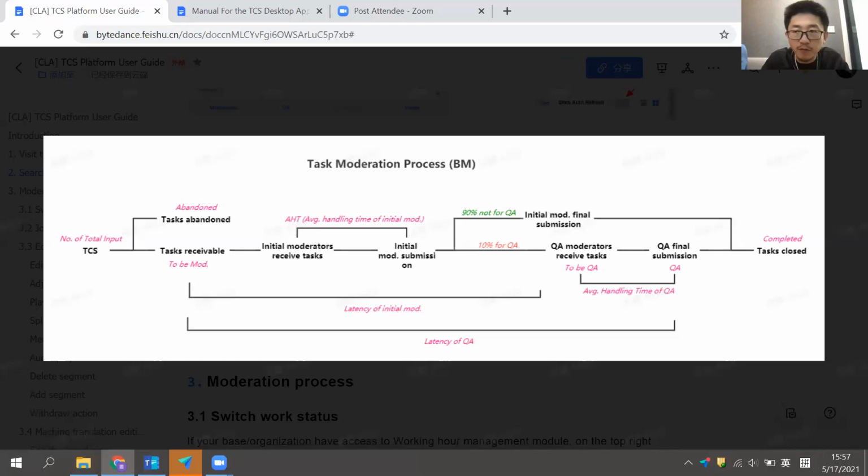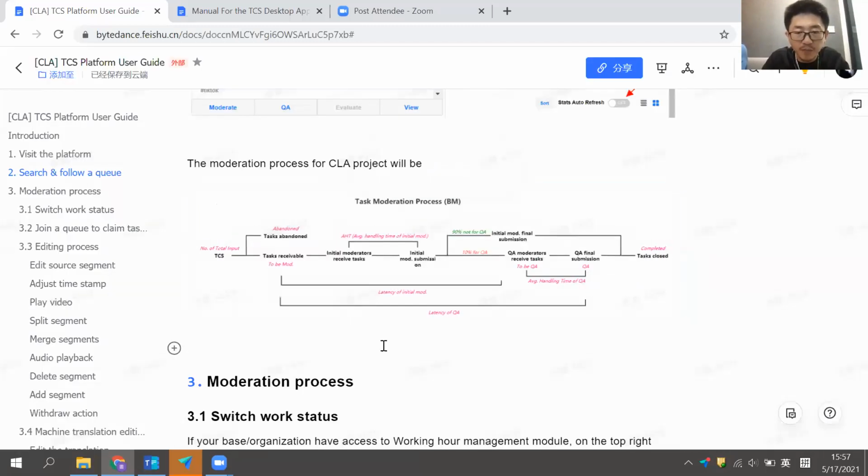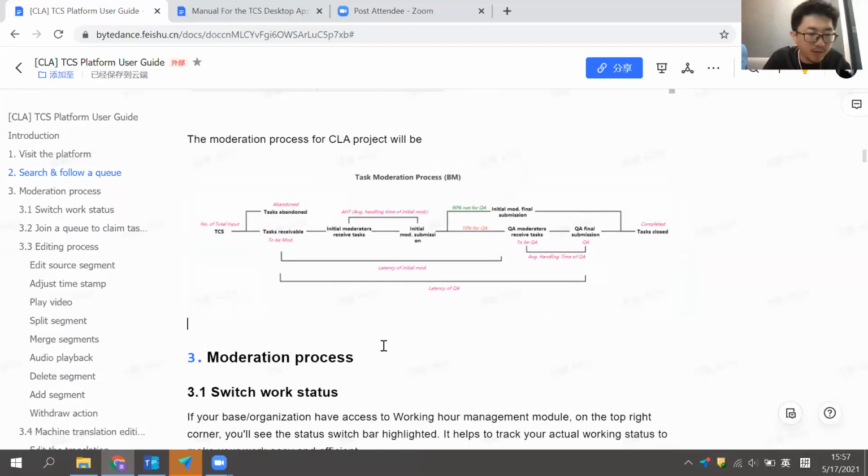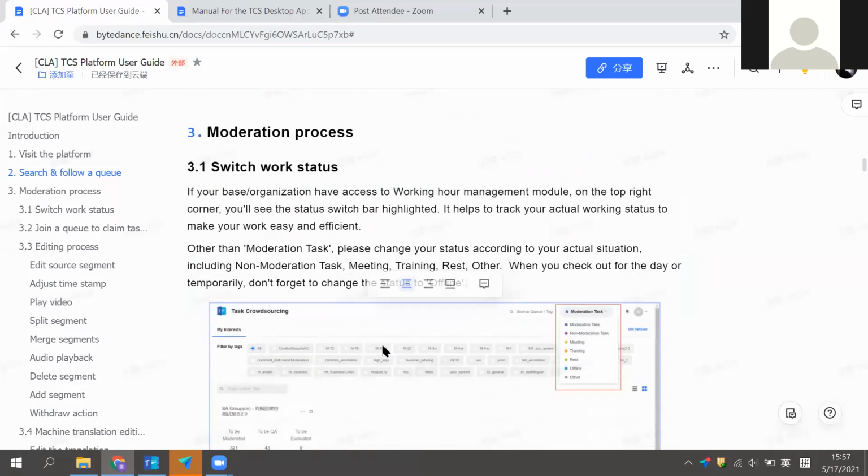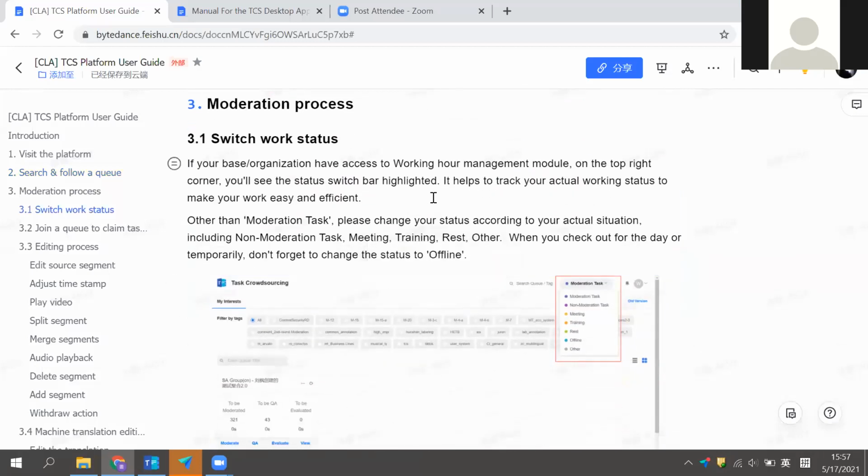So if you have further questions, you can ask in the large group, and I can answer that for you. Okay, you can go ahead. Thank you, thank you. And let's move to the moderation process.